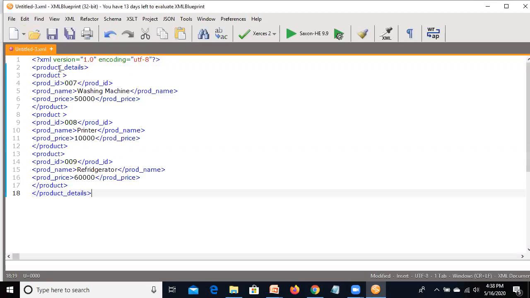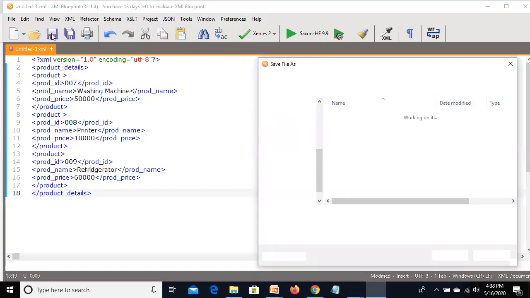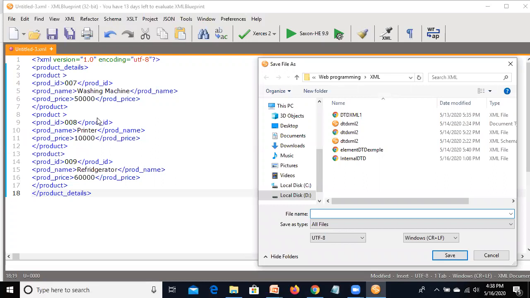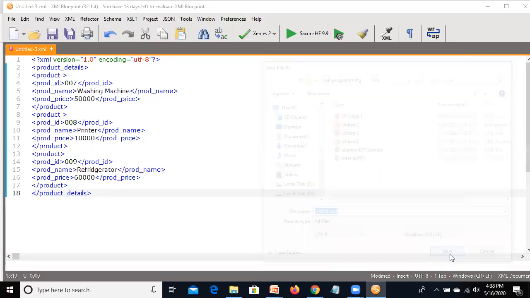Product details is the root element. Product, the same details. Let's save the file first. I'll save it as internal DTD dot XML.